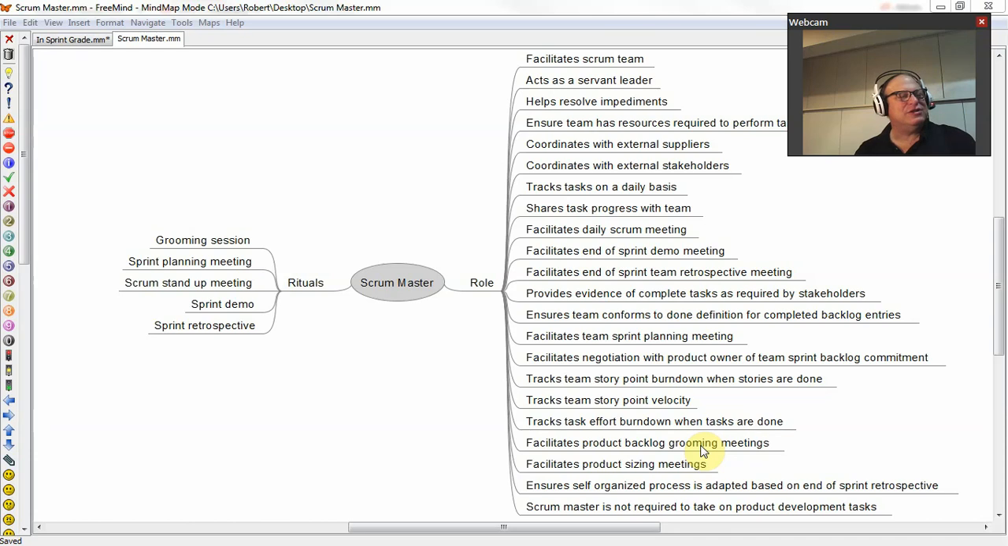In the grooming session, often we do sizing. So sometimes sizing is done separate from grooming, sometimes it's part of it, but the Scrum Master has a central role in facilitating sizing. Some teams use team-based techniques, such as planning poker or wideband Delphi, to try to estimate the size of stories. This needs facilitation. Team-based estimation techniques need facilitation, so the Scrum Master plays that role.